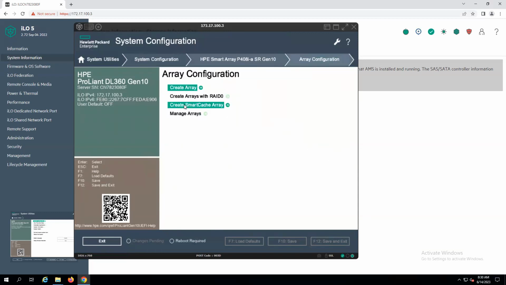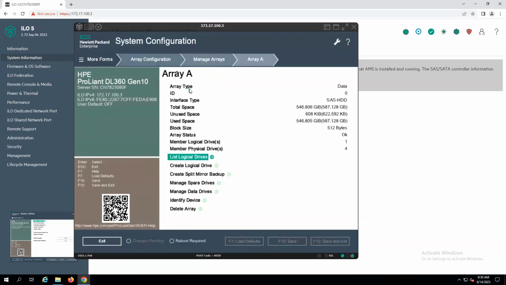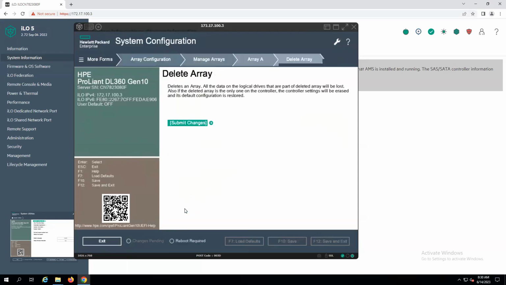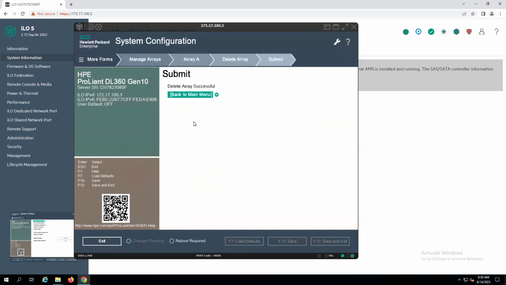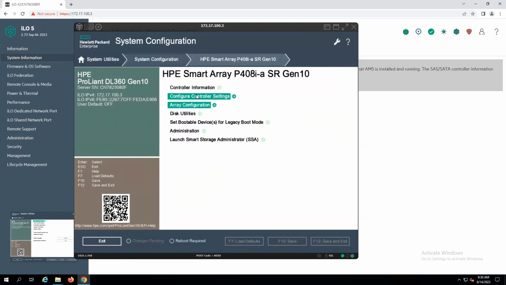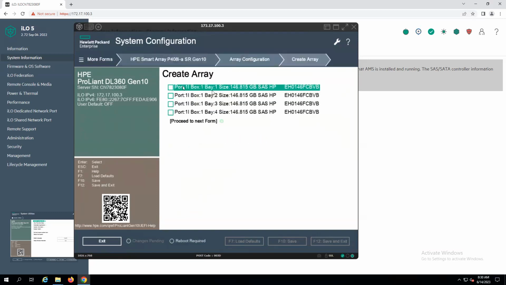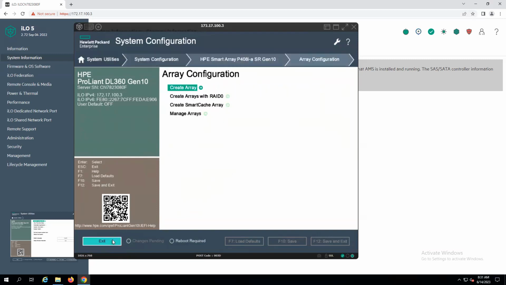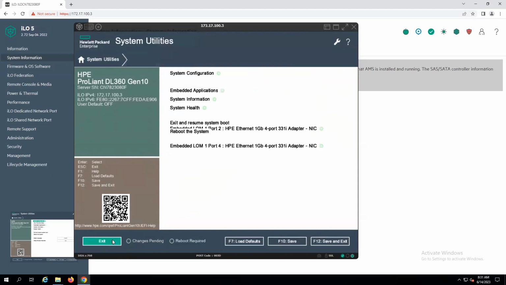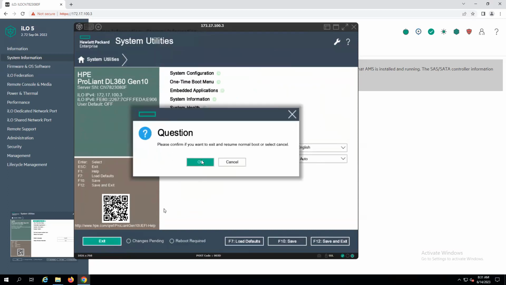Okay, array configuration. Manage arrays. There is one array that is single, this one. Okay, delete array. Back to main menu. Array configuration, create array. All 4 disks are there. I'm not going to create any RAID. Just exit, exit, exit, exit, exit.